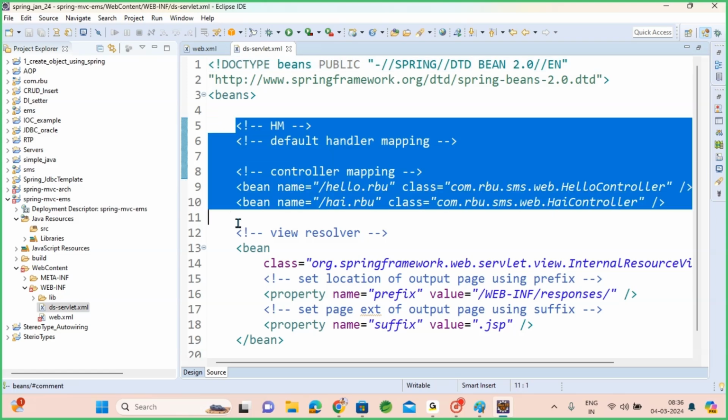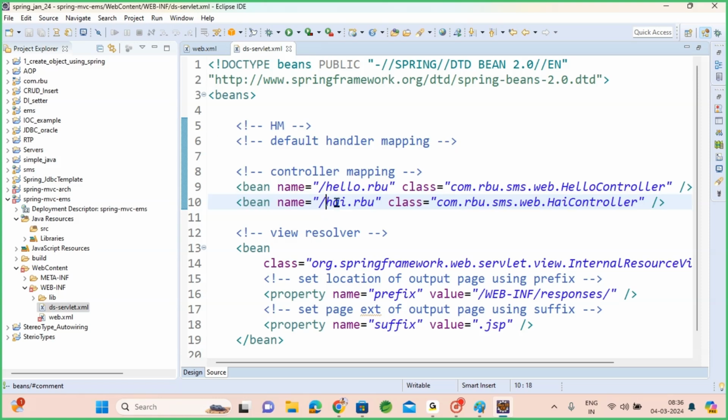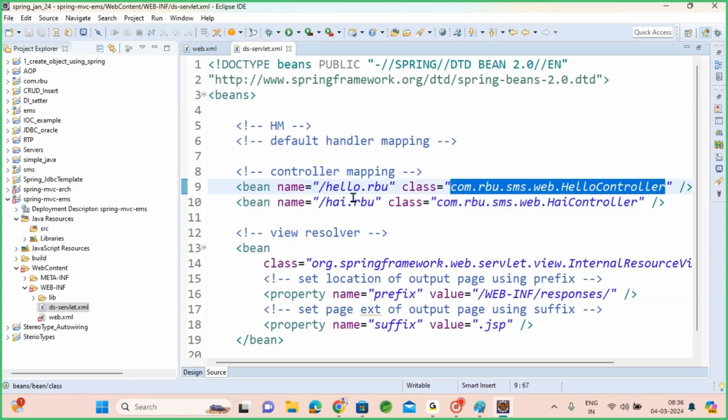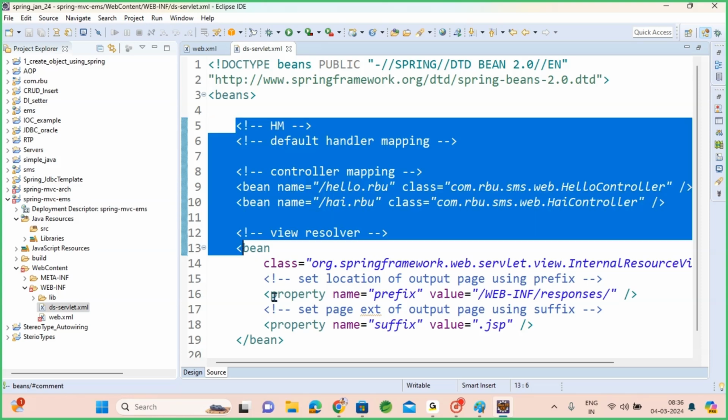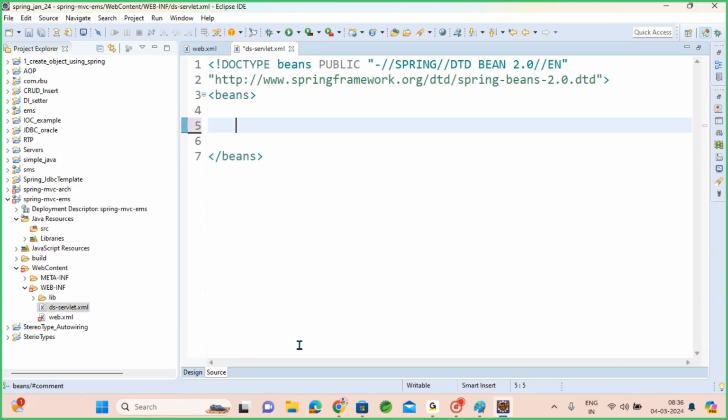So as I said, I'll avoid these mappings. The bean name we are mapping with the controller here with the URL. So we'll avoid this. And this one also, the view resolver also, completely. I don't want to create them here. I want to do everything from annotations only. Okay.